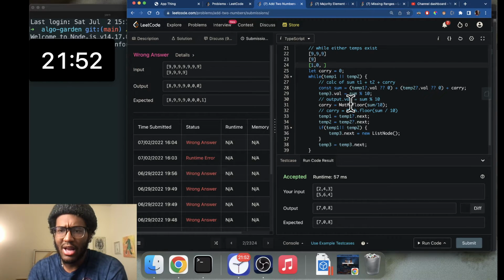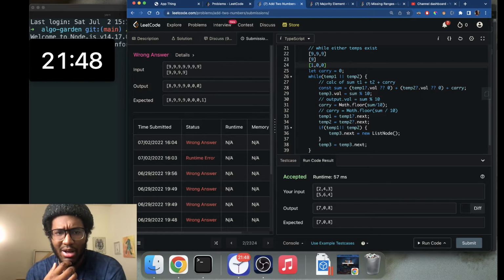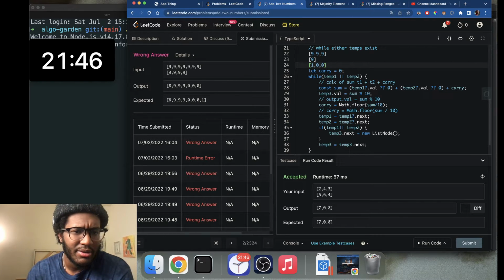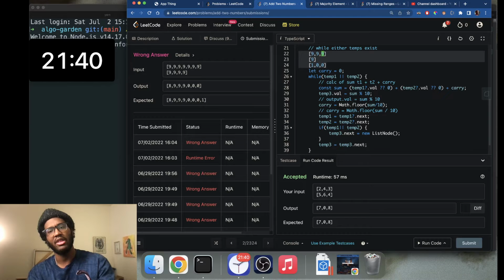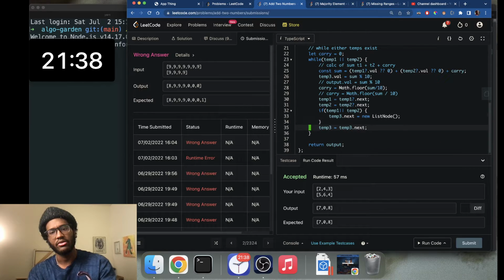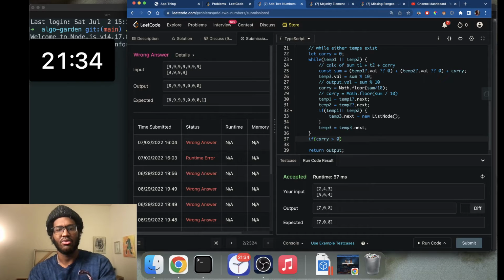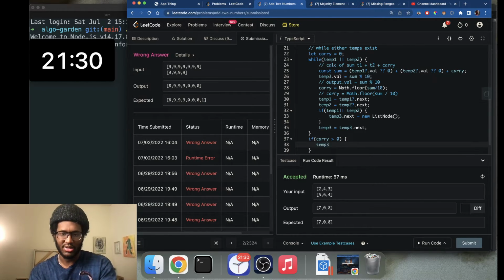The sum would be 9 plus, so we would get 100. I'm not seeing what the problem is. Oh, I see what the problem is. If there's one carry left over, so if we do if carry is greater than 0, then we want to do one last one.